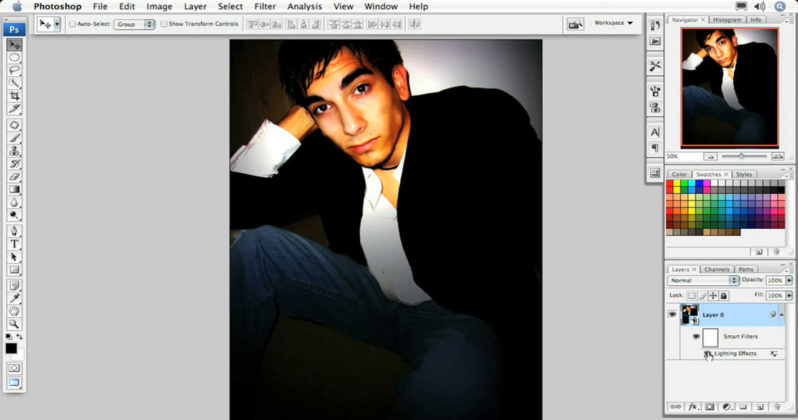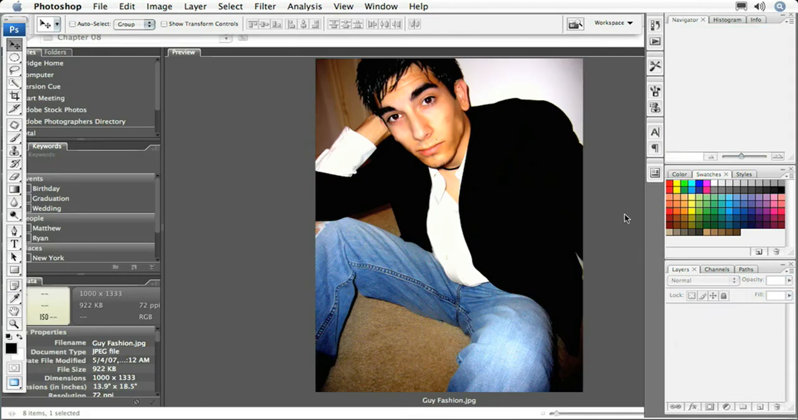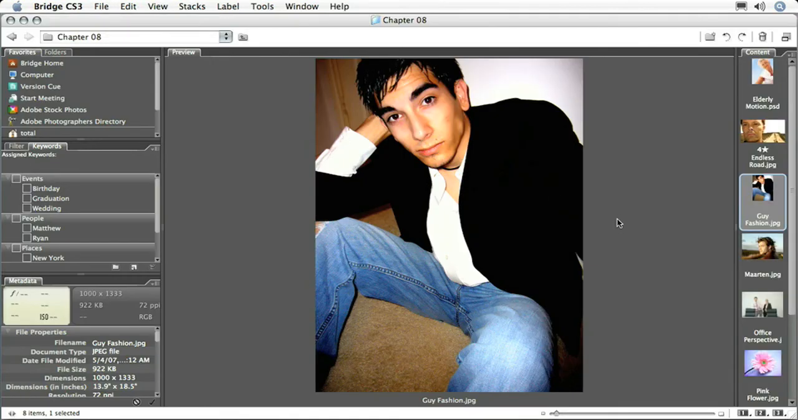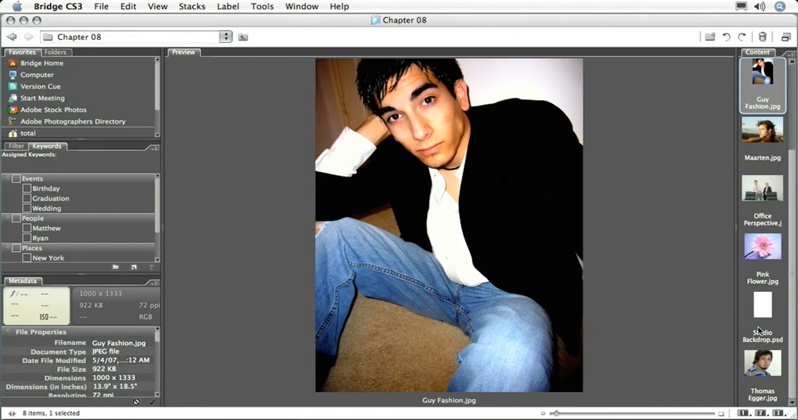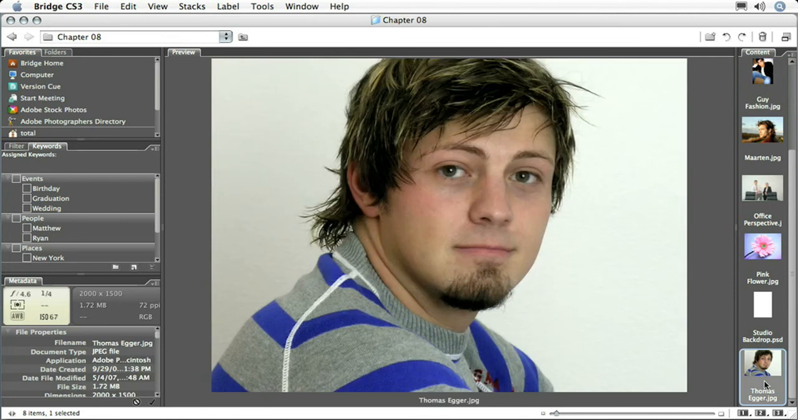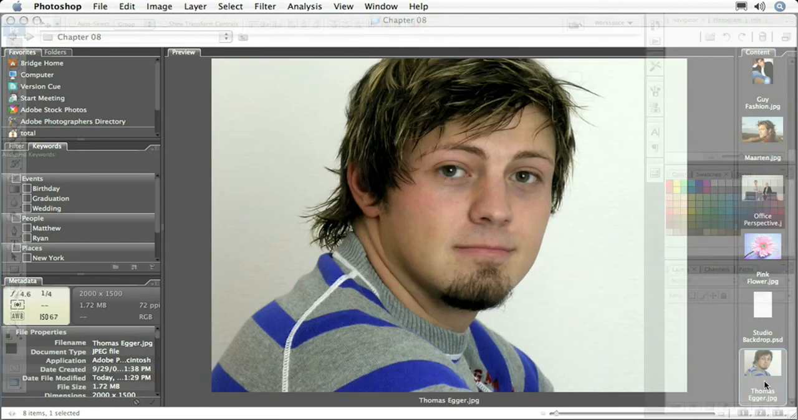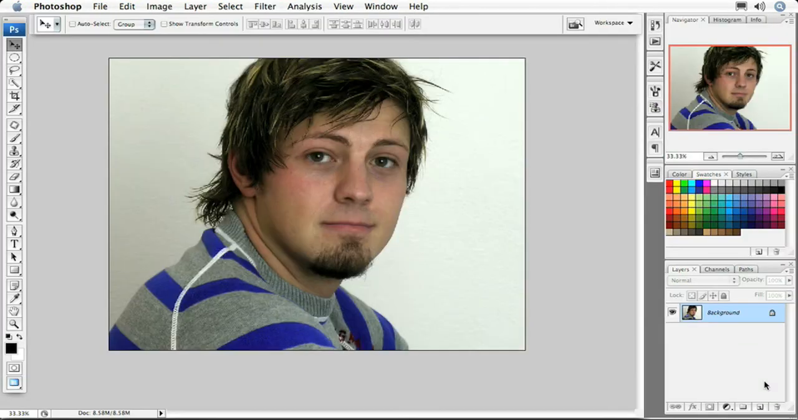Now that we've seen how to add a little bit of drama by playing with the lighting effects here inside of Photoshop, let's take a look at how we can utilize Photoshop's blend modes to create a very nice high contrast portrait effect. So I'm going to close this image up here and select Don't Save. I'm going to navigate back to the Adobe Bridge, and this time I'm going to come all the way down to the bottom and choose thomasegger.jpg.